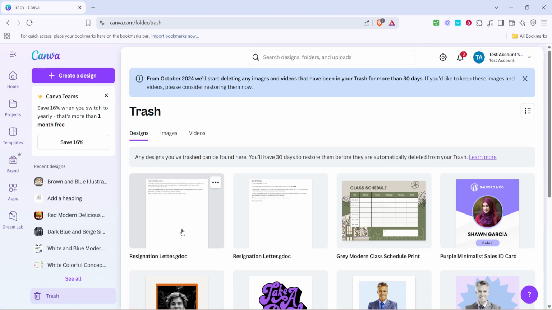This section of Canva acts as a safety net for those times when you might be considering that maybe, just maybe, you were a bit too hasty in your decision to hit delete. It's quite reassuring to have this feature, especially after spending hours perfecting a design only to decide you still need it after all. Here in the trash, you'll find a collection of your discarded work.